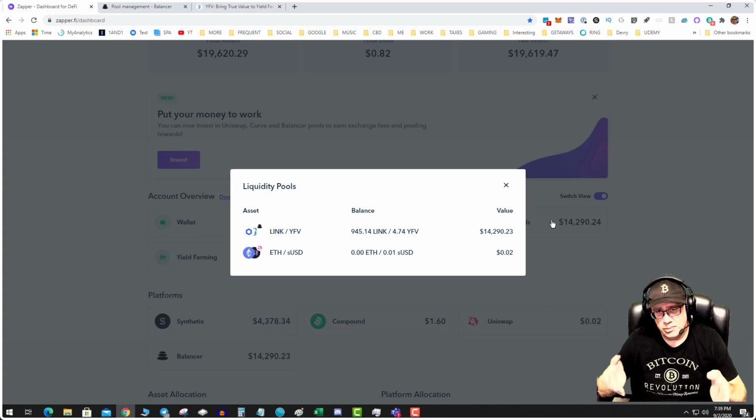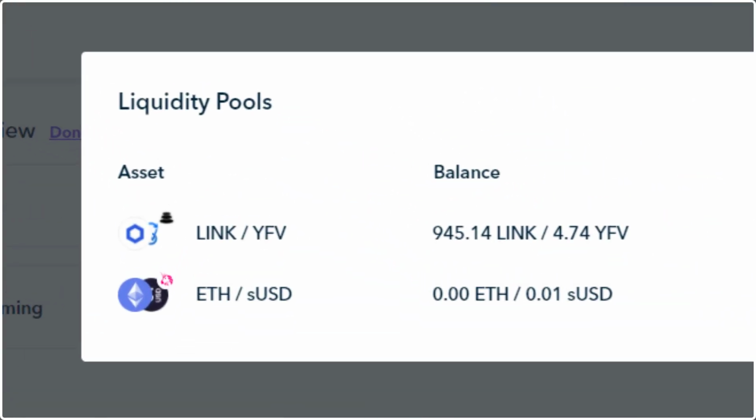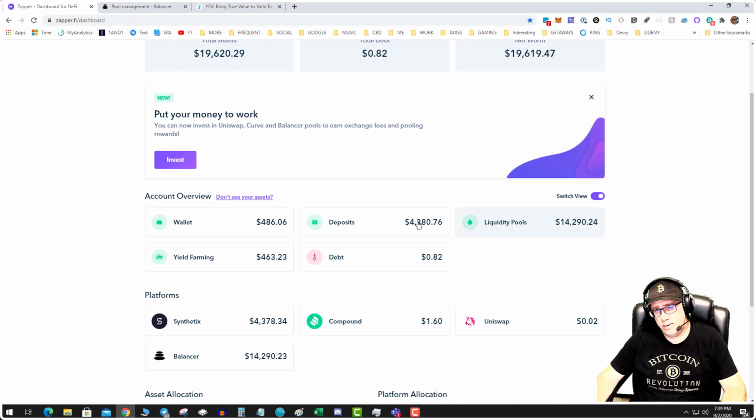Now you can see the magic. It shows my actual LINK value and my YFV value split. So if the YFV price started to slip, it's going to take some of my LINK to rebalance. That's what the Balancer pool does. It keeps that equal ratio, which in this case is 98:2. Okay, so very, very cool.